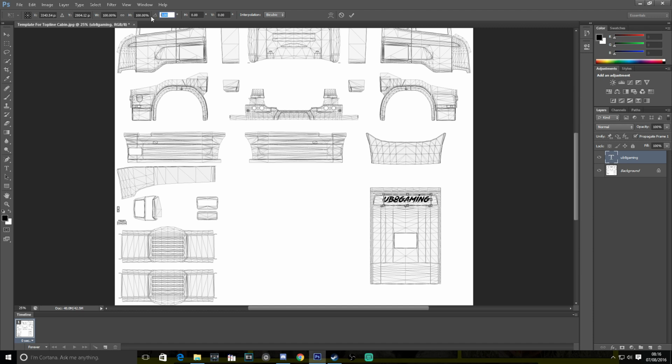Let's just spin that around by 180. So you're going to want to make it backwards like so. So if I just put that UB8 Gaming in here on this top bit, and this top little section here, that's going to be the front of the truck at the top where the light box normally goes.